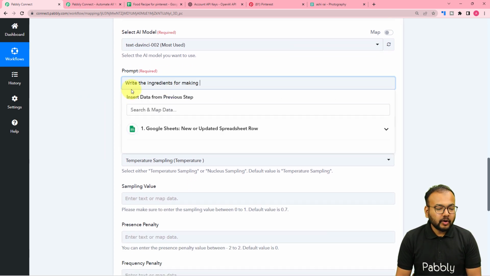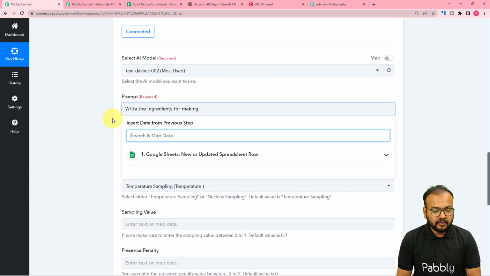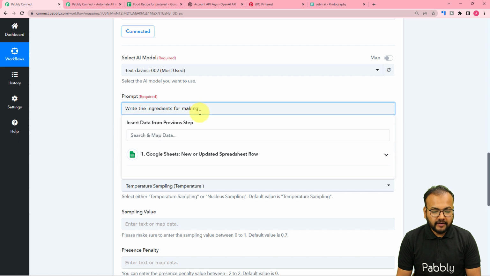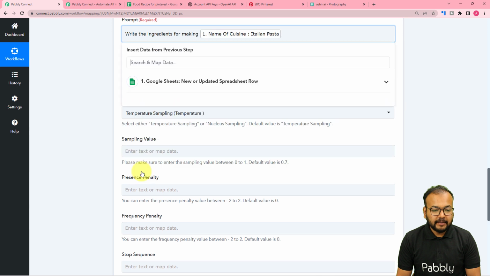So guys, I have written the prompt as write the ingredients for making, and here after making I want to place the name of the cuisine, and we got the name of the cuisine here in this first trigger step. So I'm going to map this label here like this. So you just have to click here after this making word, and the Google Sheet or the trigger step will appear in the drop down, and when you click on it you will find all the data here only. From here I'm just mapping this label like this. Okay, right. So after this you can put a full stop, and we are done with the prompt.